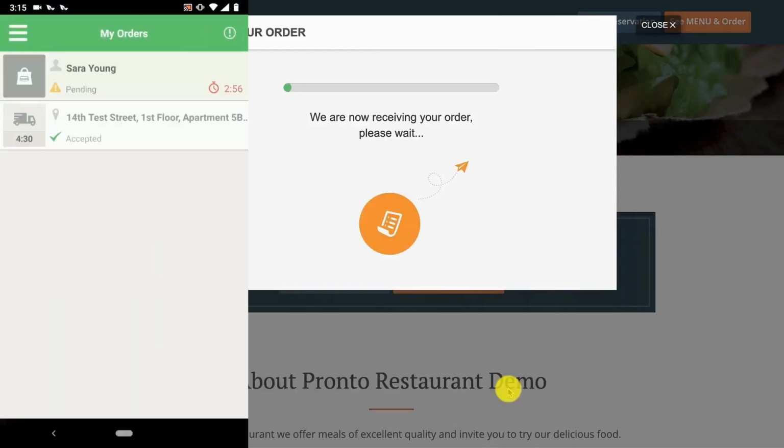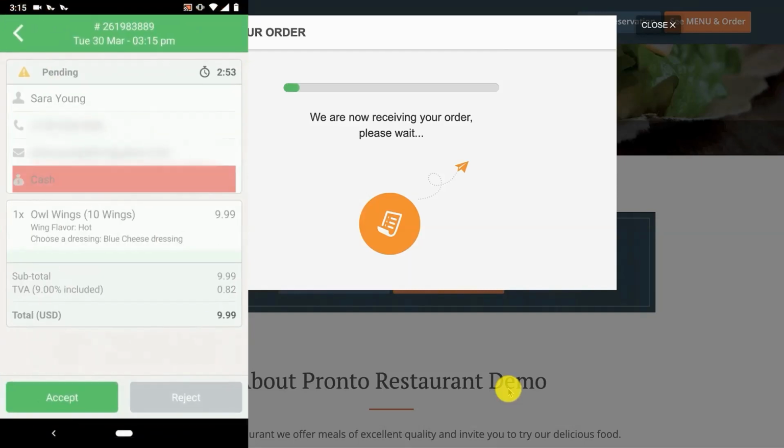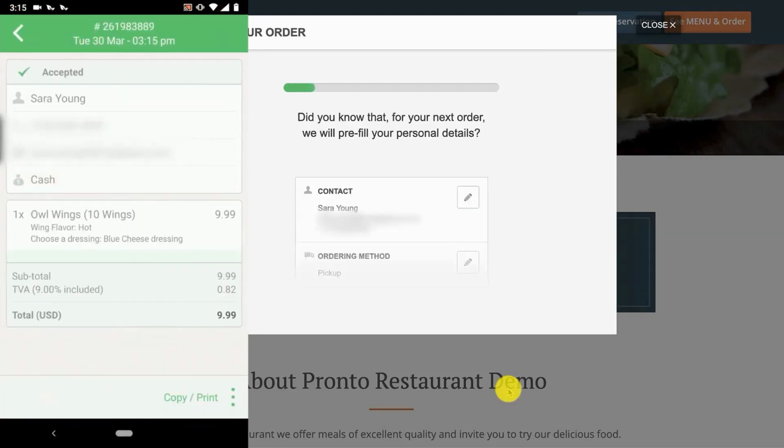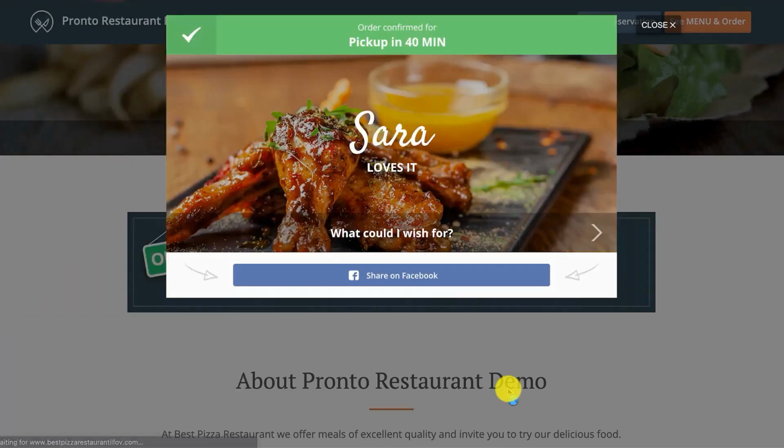Then the restaurant receives the order and confirms the time. Piece of cake. That's it.